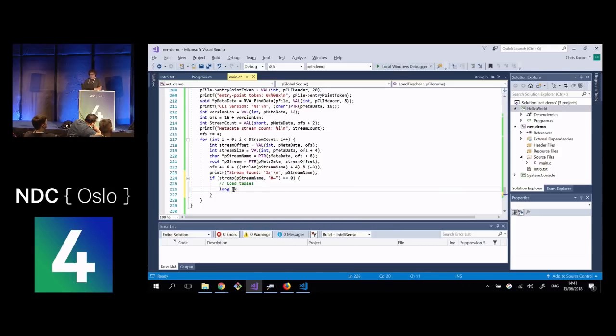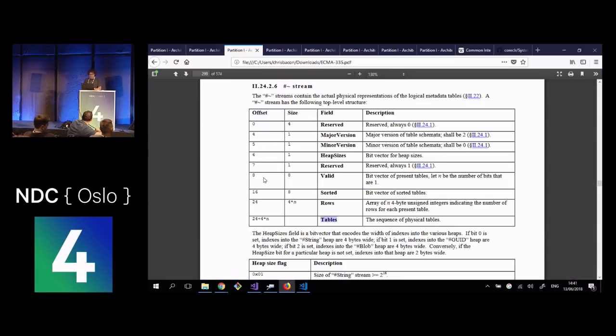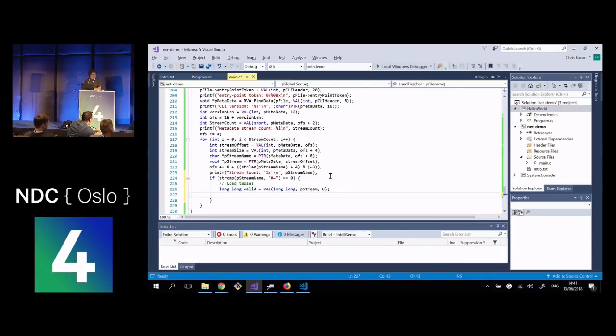So long valid. We first of all read that valid header, which is a long, which is in C. That's how you do a 64-bit number. There's probably other ways, but this is one way. And that's at offset 8. There it is. We then have to get a pointer to a row counter pointer.